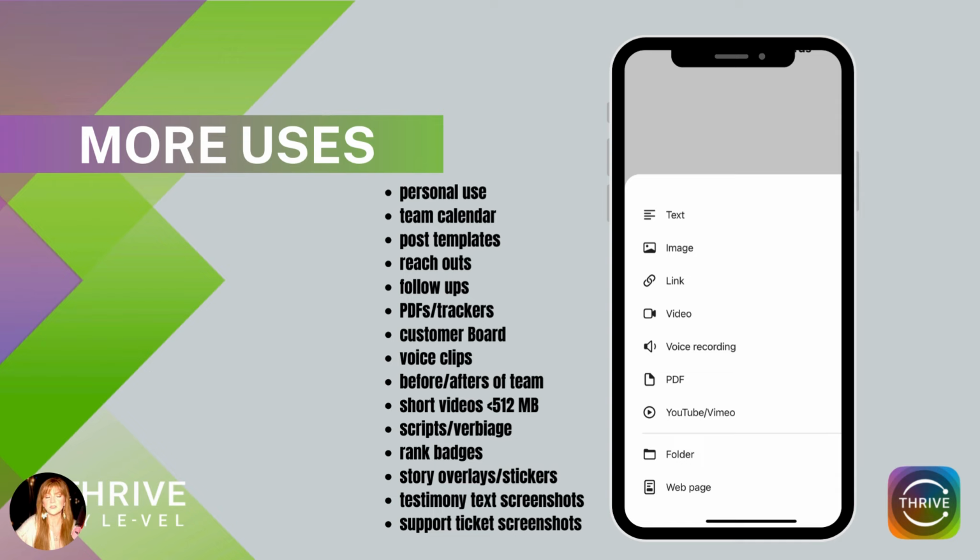Other uses that you can use this for, I mean, this is the content screenshot of all the different ways that you can use it. I mean, seriously, you can put a lot of content in the boards app for yourself. One of the things that I really love doing is taking screenshots of positive testimonies from other thrivers, and having that loaded into my board, right? So you can use that as story overlays. You can use that when you're messaging or texting somebody who needs third party validation, before and afters of your team, voice clips, of course, scripts, verbiage, rank badges, stories, stickers, support tickets. Oh my gosh, there's so many different ways you can use the boards app.